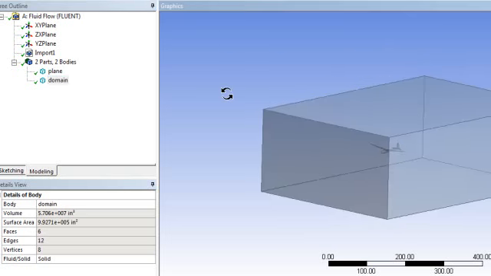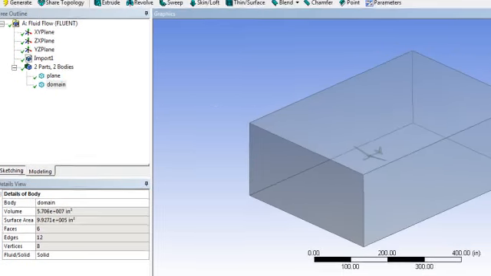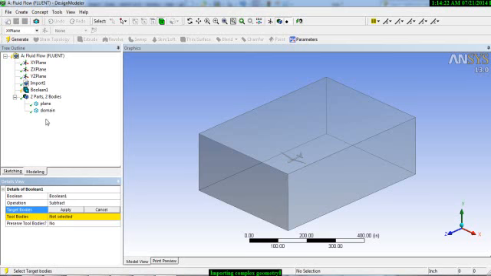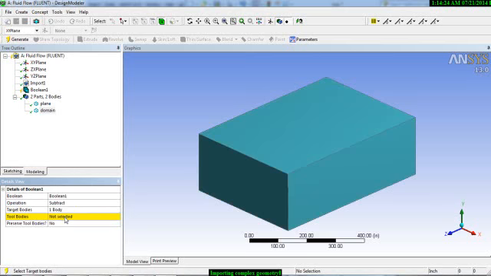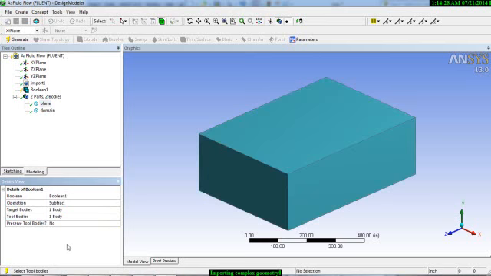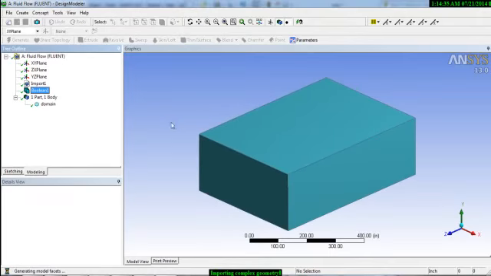Now we have to cut that plane from the domain. So go to create, boolean, subtraction. Your target body is your domain, select and apply. Your tool body is your plane, select and apply, and then generate. So now you have generated your 3D domain. So this is your domain.